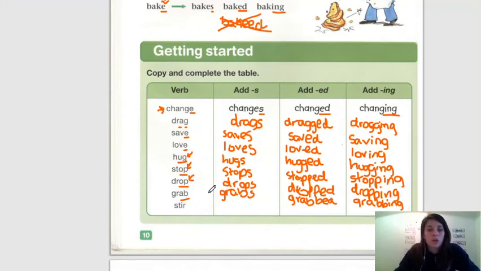Okay, so stir with an S is just stirs. She stirs. In my case, what do I drink in class? Coffee or tea. So I have to stir my tea before I drink it.